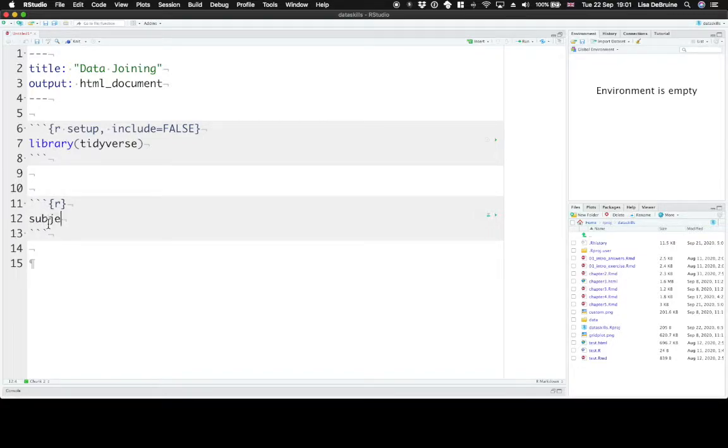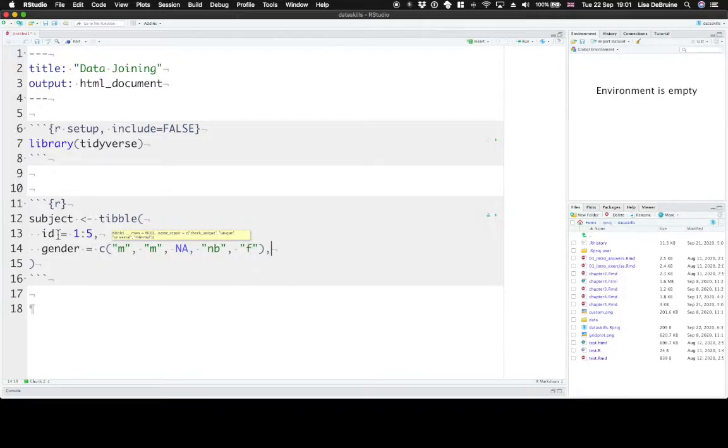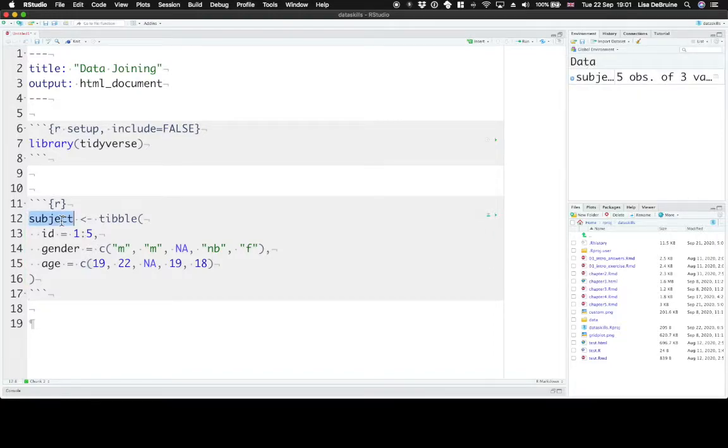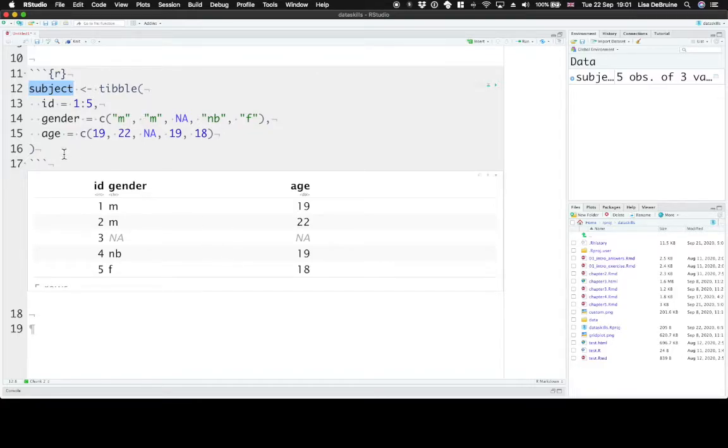We're going to create one called subject using the tibble function. Now subject will tell us their IDs. Their IDs will just be 1 through 5. Their gender, and this will be a vector. We'll just give them 1 or 2 letter abbreviations. There'll be some missing values, and their age, and this will be a vector of integers. There will also be some missing values here. Okay, so here's our table of subjects with the 3 columns.